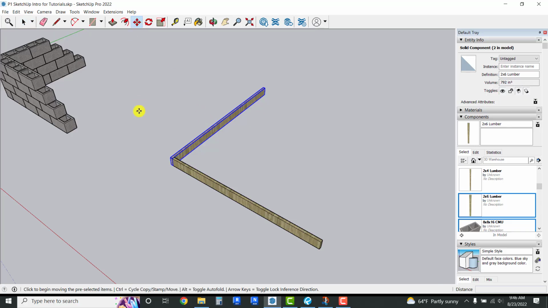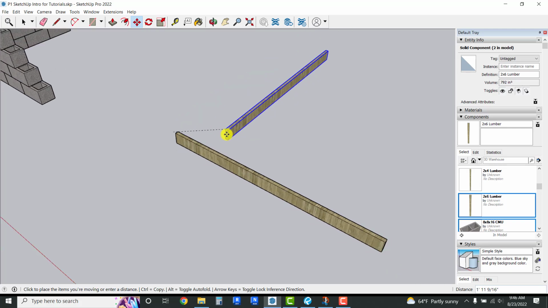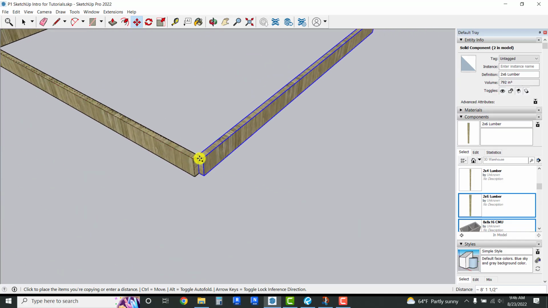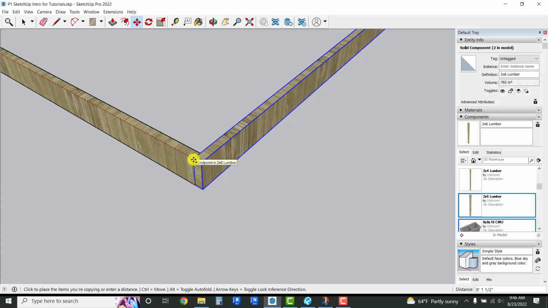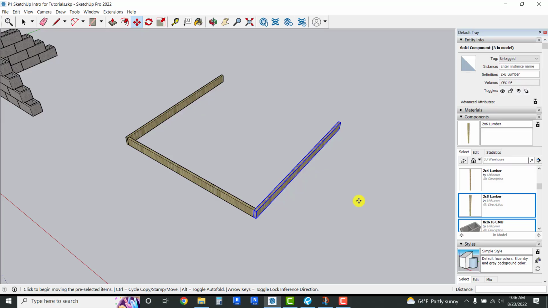So again, move, and I want this corner to line up on the opposite side, so I click my move from or origin. I'm going to start moving it, and then tap Control to toggle copy, and select the exact endpoint that I'm looking for. Click to place. I'm going to, again, space to get out of the move command, click over here to deactivate the second board I just placed.